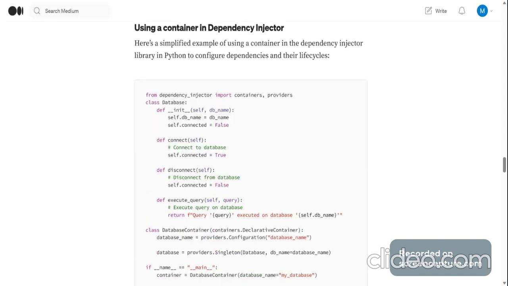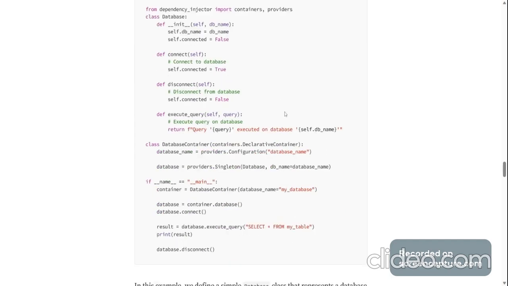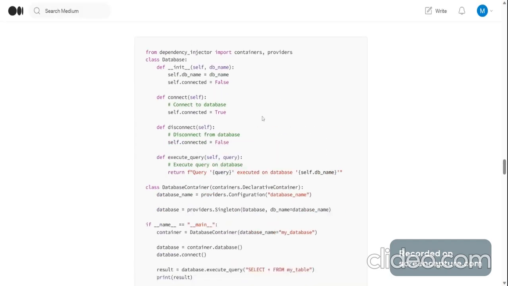Using a container in dependency injector. Here's a simplified example to use a container in the dependency injector library in Python to configure dependencies and their life cycles. So again, this is a bit out of order, but in case the previous example went a bit over your head, this is what you should be looking at to understand first, and then maybe go back to that example to understand it a bit more.